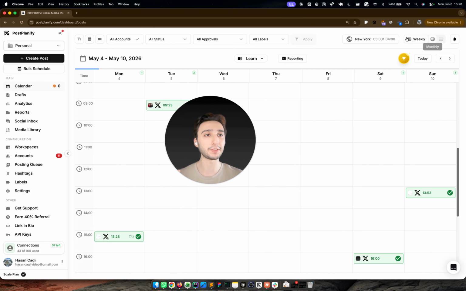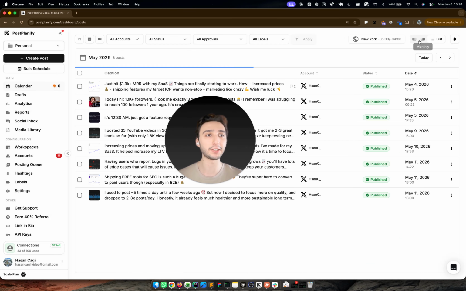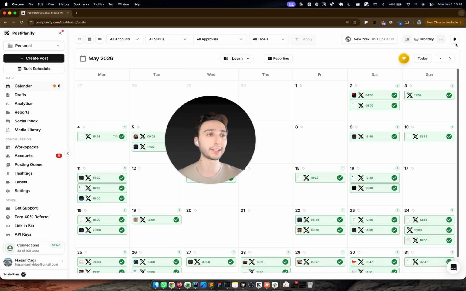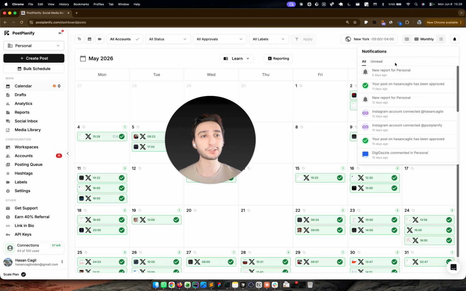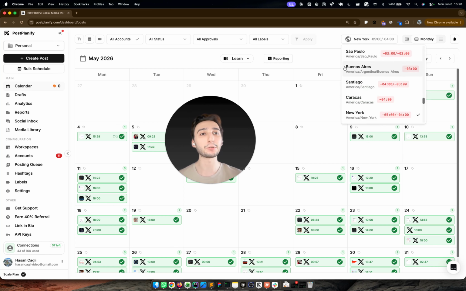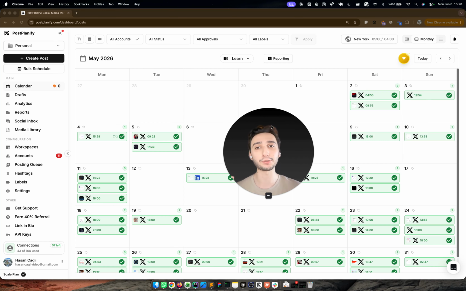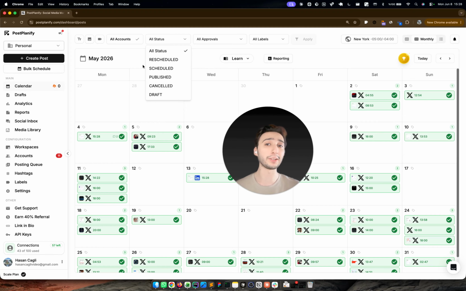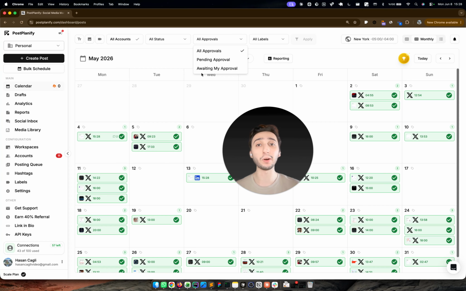I can switch between different views such as the weekly view, the list view, I can see my monthly view, I can see my notifications like what is happening across my workspace and client accounts, and also I can select my time zone and of course do some filtering such as only see scheduled posts, only see posts with some label, I can also see only posts awaiting your approval and all this sort of stuff.